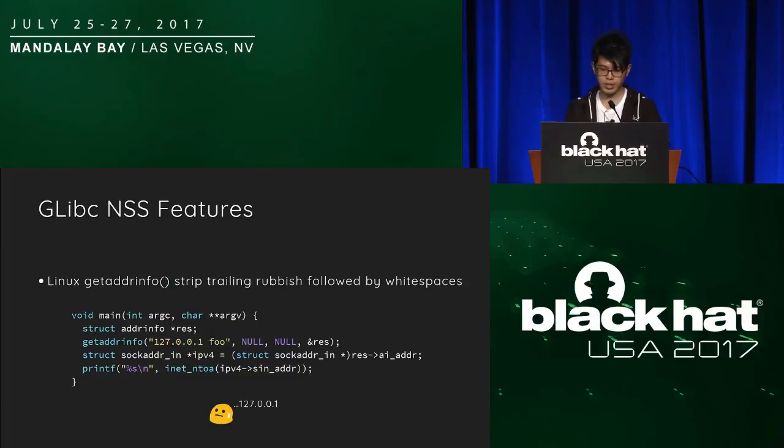The next feature is about Linux getaddrinfo. getaddrinfo will strip trailing rubbish following a valid IP format and white space. You can see the C program. The domain "127.0.0.1 FOO" is valid and returns 127.0.0.1.